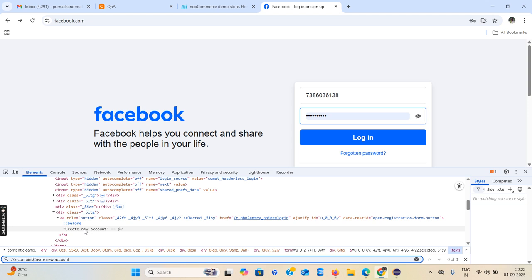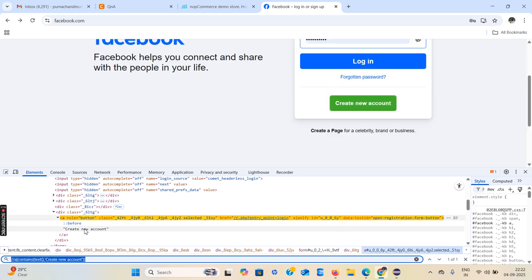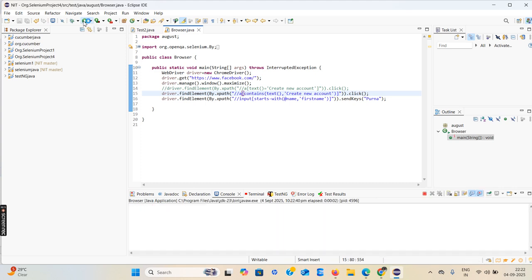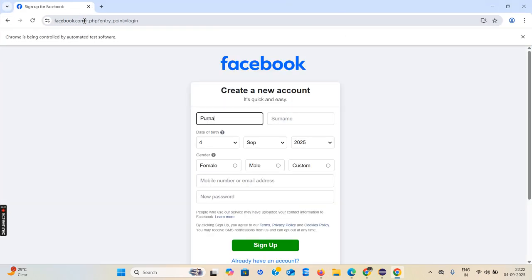I will give contains here. Bracket open. Okay. So this is text. So I will give like this. Text comma single quotes, Create new account, single quotes. Okay. Close brace and this one. Okay. Control A, C. Okay. So go here and in place of this we can replace that one. Okay. So now save the code and run it. It is also working. Both contains and starts with in the same example, it is also working. Okay. Create account and Purna will be displayed. Okay. So it is working perfectly.